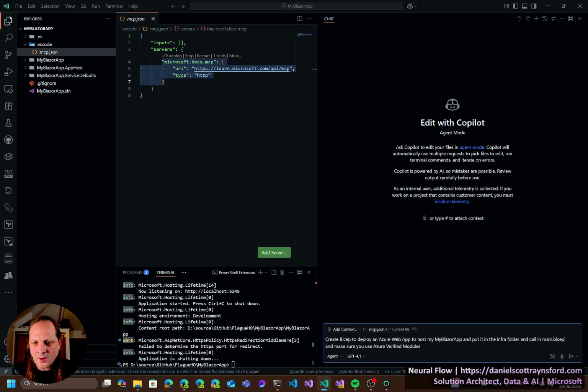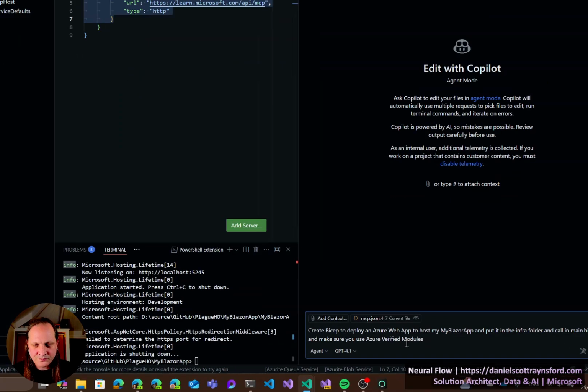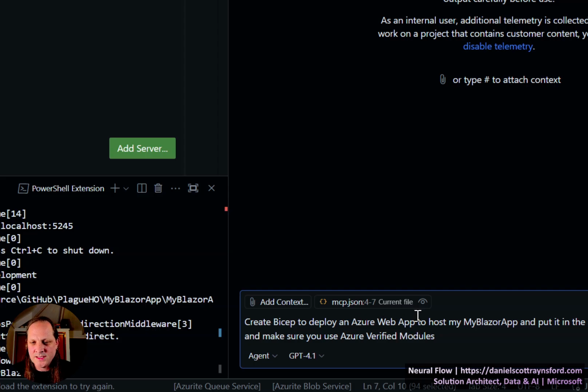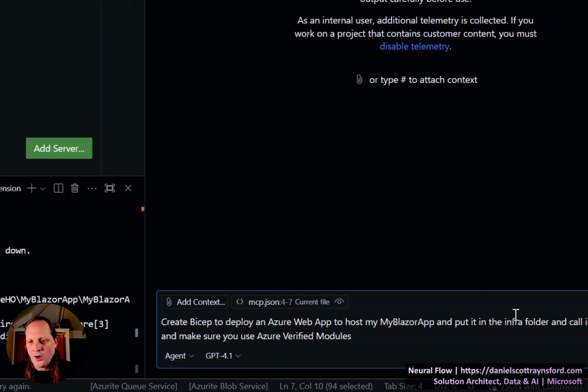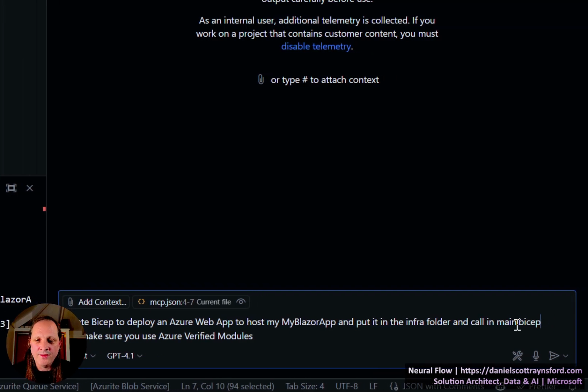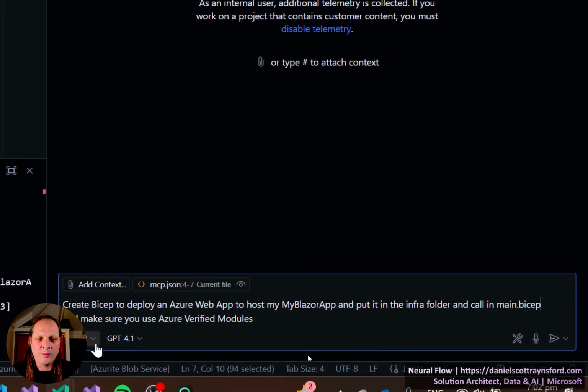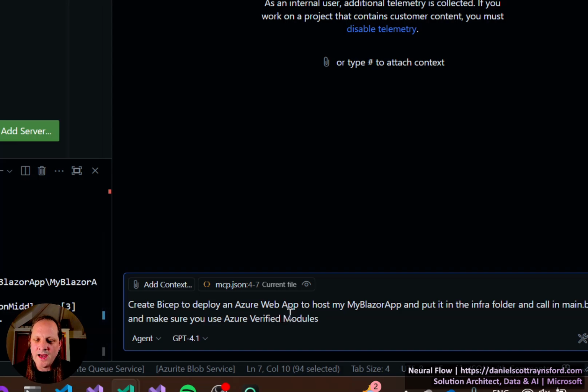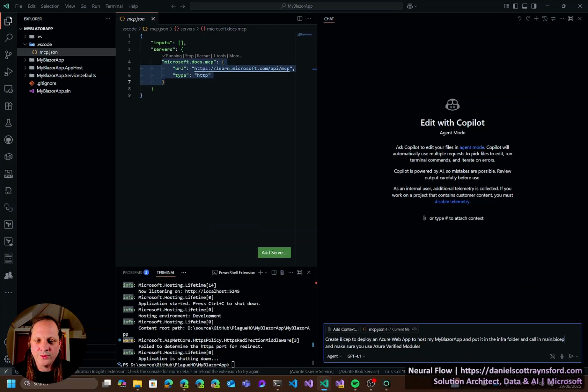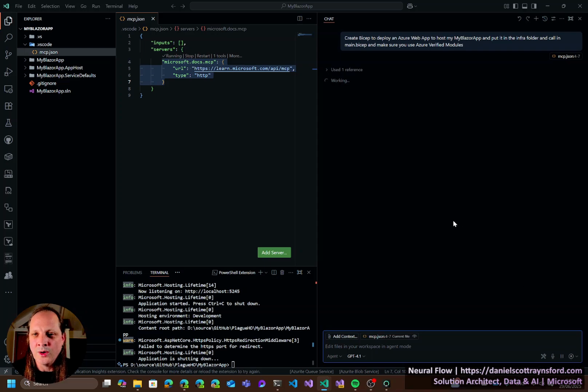So, we're going to run this command. We're going to say to Copilot, create Bicep to deploy an Azure web app, to host my Blazor app, and put it in the infra folder and call it main.bicep. And make sure you use Azure verified modules. Cool. So, by the way, we could have used voice chat for that, but we are going to pre-write it.